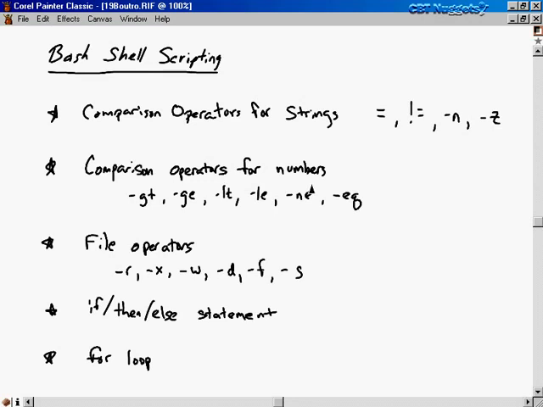Then we talked about comparison operators for numbers, and we had already seen some of these before. GT for greater than, GE greater than or equal, LT and LE for less than and less than or equal, NE for not equal, and EQ for equal. So you can test all the various possibilities for 2 numbers. And then we talked about file operators: -R, -X, and -W tested whether a file had read, execute, write permissions respectively. -D determined if a file was a directory. -F determined whether a file was a regular file, like a non-directory file. And -S determined whether the file existed and was not empty.